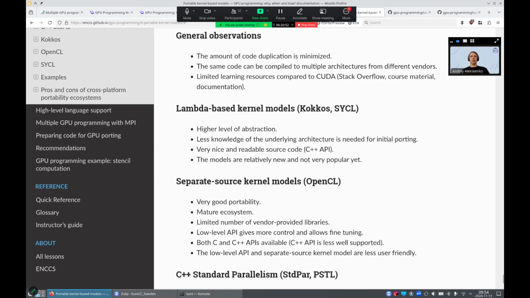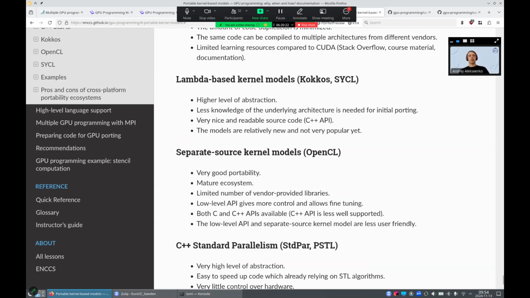But still, the whole ecosystem is less mature, and that is probably especially problematic when you're just starting, because you want to have nice error messages. You want to be able to Google your error messages. You want to see examples, code material, and such. That is not as popular. And for OpenCL, it is better, but still super limited compared to CUDA.